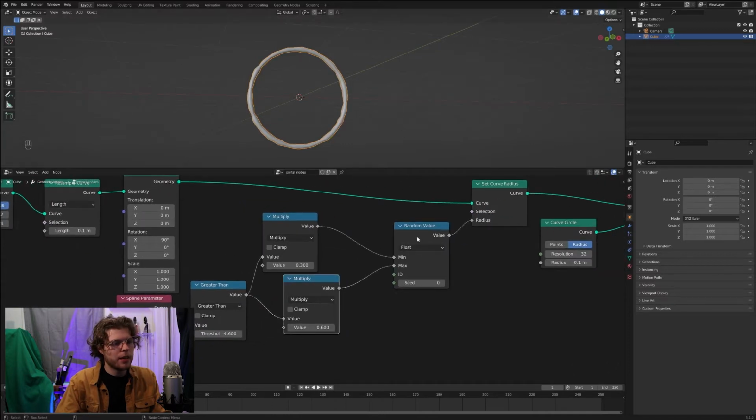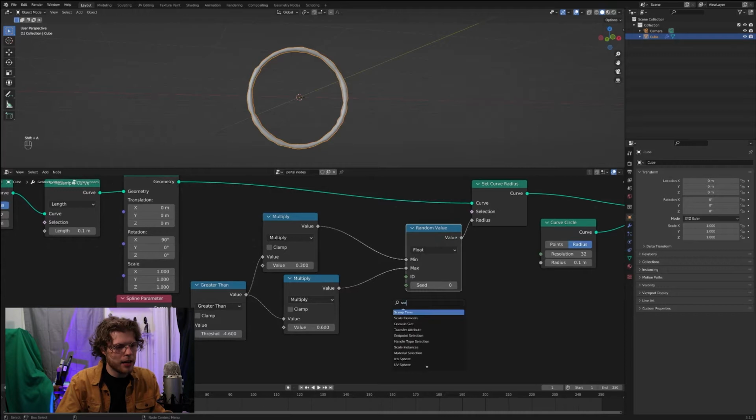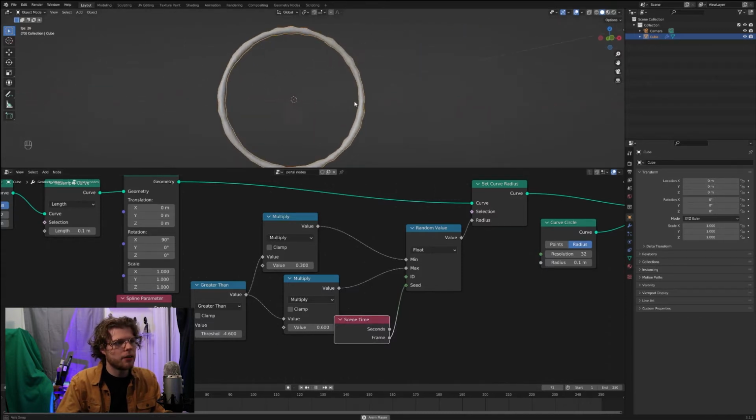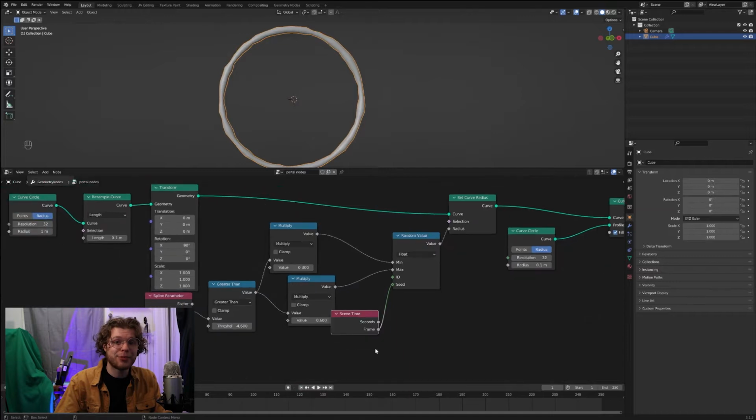We got some randomness. I'm going to add even a little bit more randomness by grabbing a scene time node and plugging my frames into that seed. So now as we hit play, you can see it's not even rotating yet, and it already looks like it's rotating just because it's changing the thickness so much. But we do want this to rotate because we're going to use that for our particles.